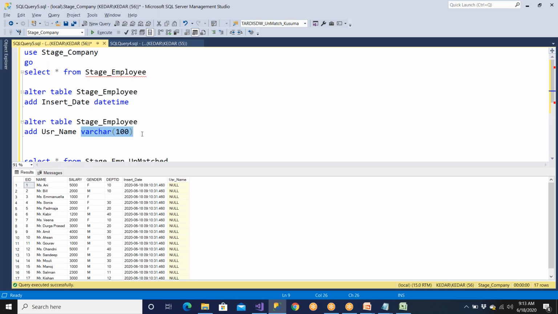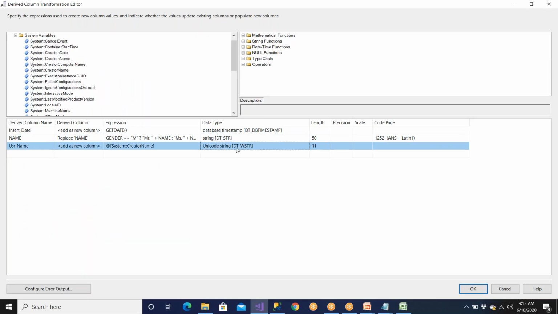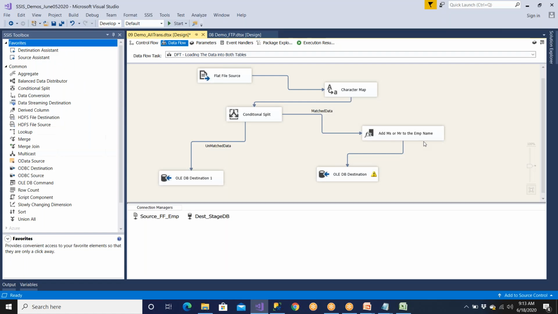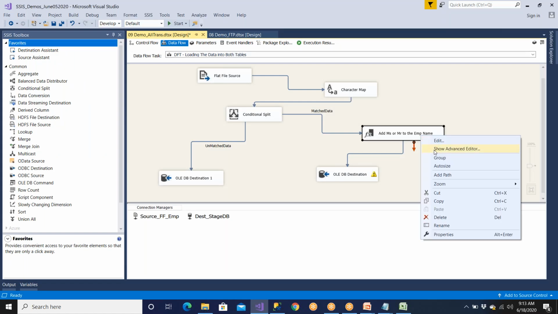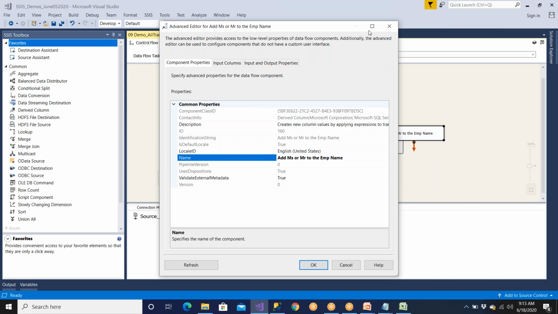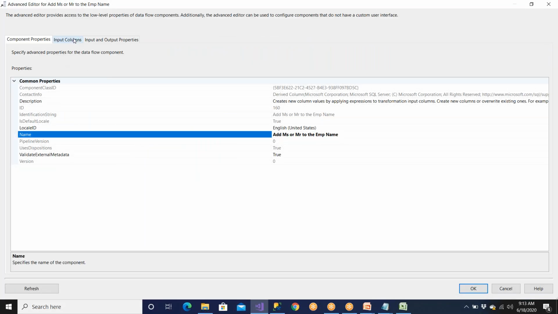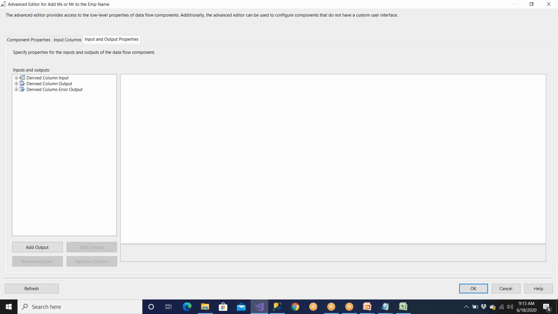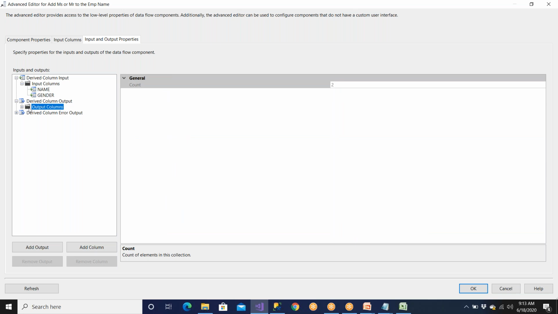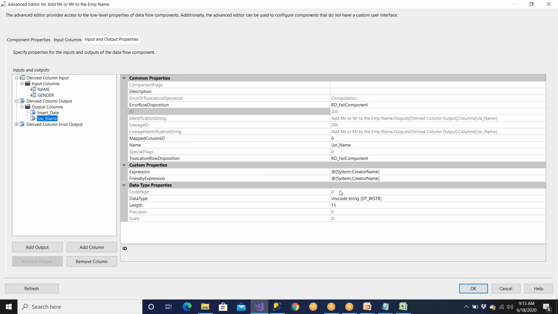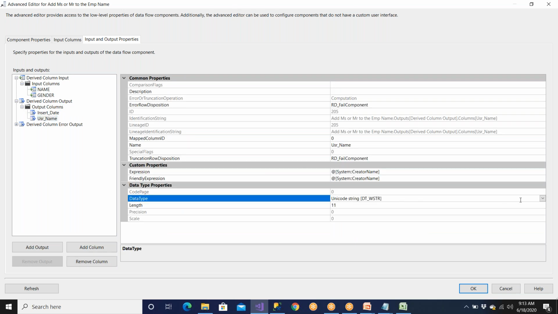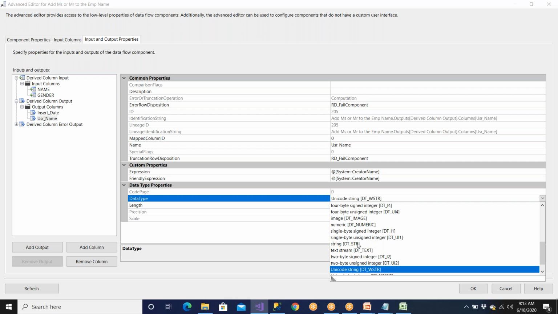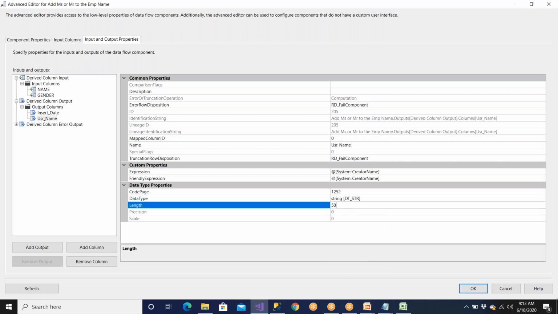I have given it as a varchar because by default it is giving nvarchar data here. So I can do something. You right click on this and show advanced editor. You can modify something here: input columns, output columns. We have some derived columns. I have username, which by default is coming in this format. I can change it to string format. Clear? I can have something like 100. So you can also change the data types like this.